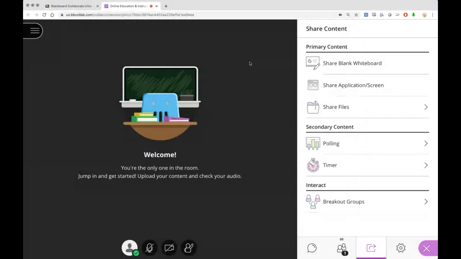a specific application. So those are basically the three ways in which you would want to share stuff: whiteboards, files, and then share your screen or application.